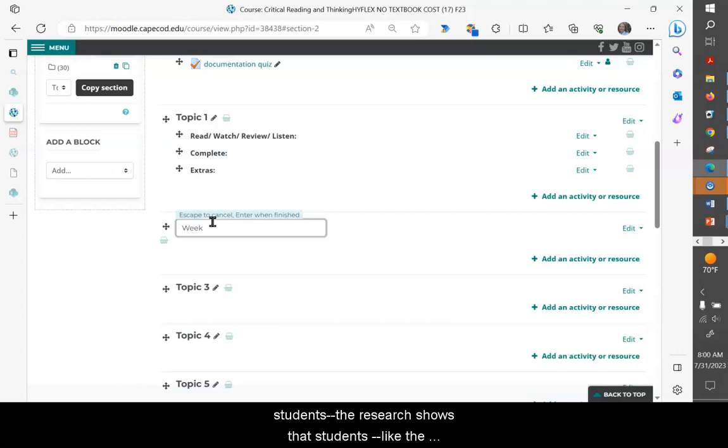And as I mentioned, the research shows that students like the weekly structure. So I'm going to put week 1. Sometimes you can add or enhance that by indicating what the topic is that you'll be working on or the date, whatever makes you most comfortable.